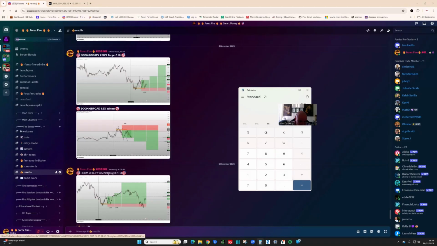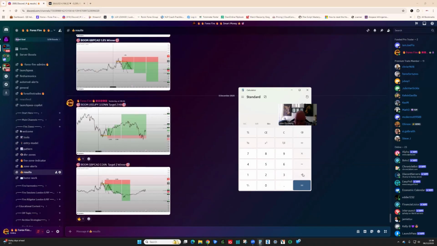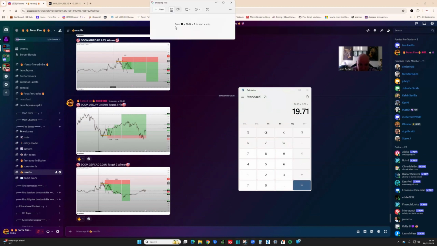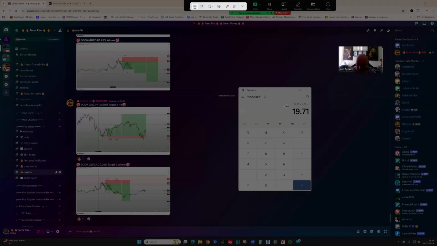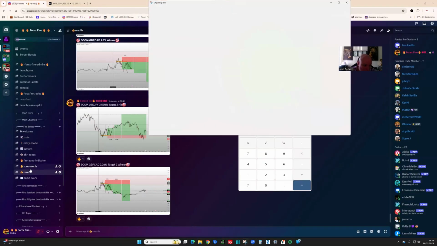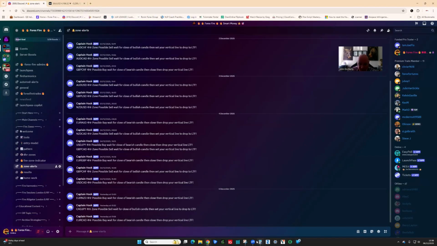We also had TP2 of USD JPY plus a 3.53 plus a 2.26, and that was the total. That was a total of 19.71% of what I called through last week. Again, I'm just going to update this and then we'll go into resetting the zones in a moment. That was on the zone alerts, 19.71 on all of these that were called through last week, which is good going, to be fair.